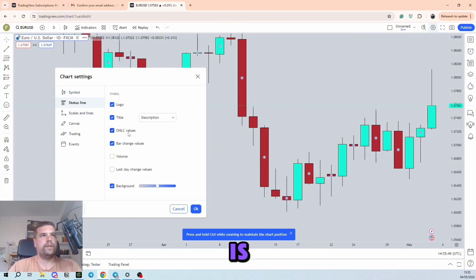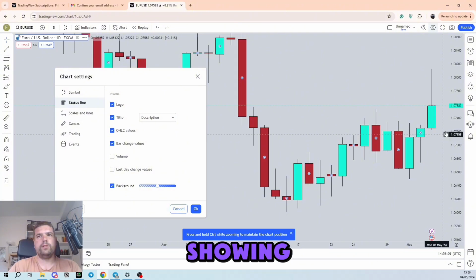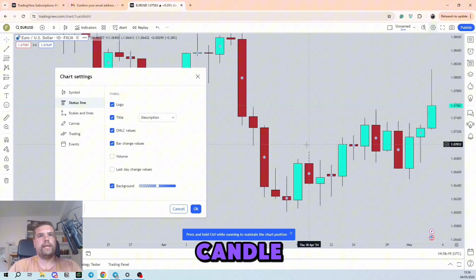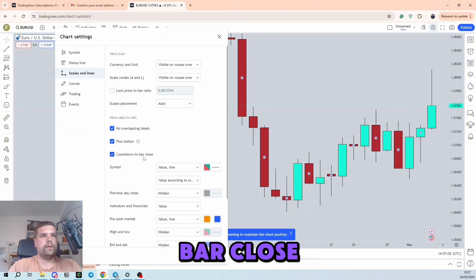OHLC values, that's something that is important. So that is the open, high, low, and close, which, as you can see up here, you've got the OHLC, and this just tells you the exact pricing. So when the candle opened, what this price was. You can see here on this axis that it's showing you the price as I move the cursor up and down, and you can also see it up here as well. So if you just want to hover over a particular candle, you can see the values there, which comes in handy a lot later. Okay, countdown to bar close, you do want that.